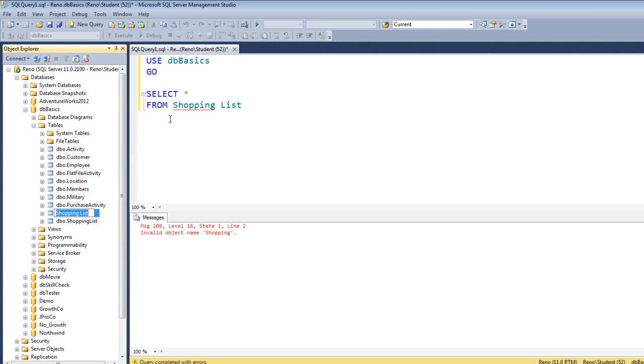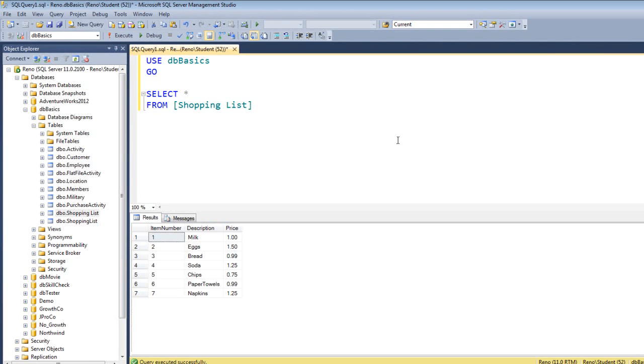But if you have a table with a space in the name and you want to delimit it so you know this is one object with a space in the middle, then you would be required to use the square brackets. Now we can get the information out of the shopping space list table.